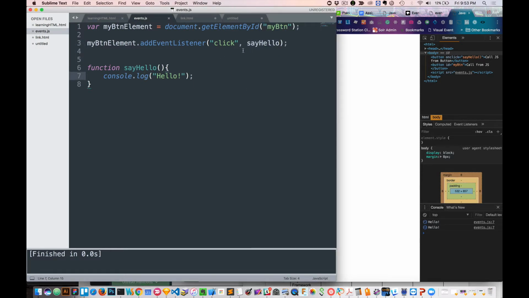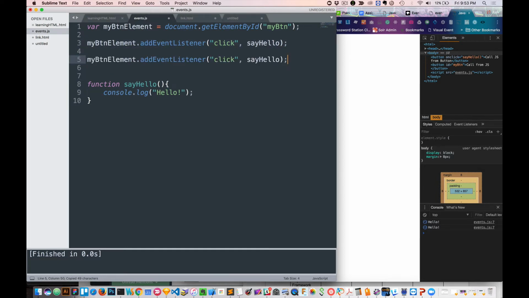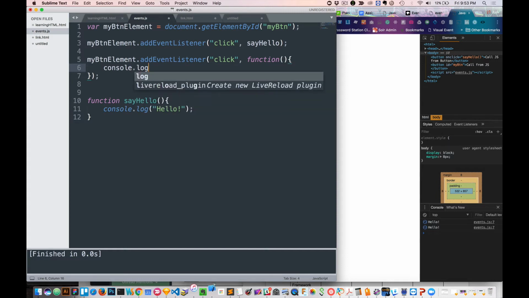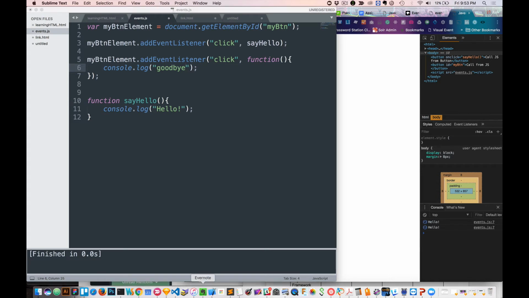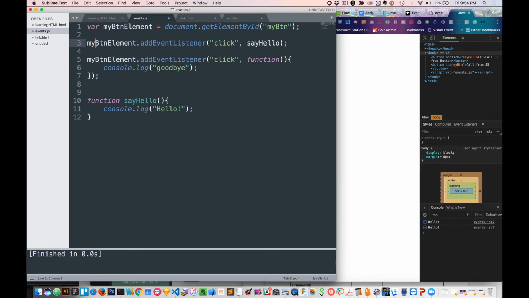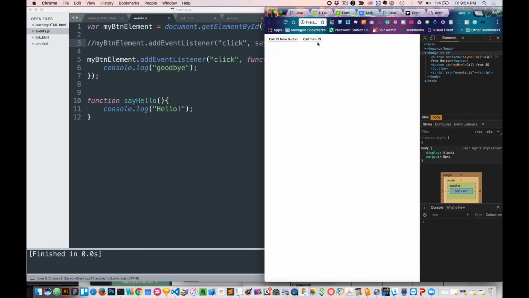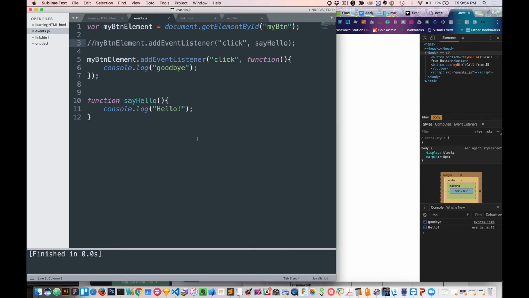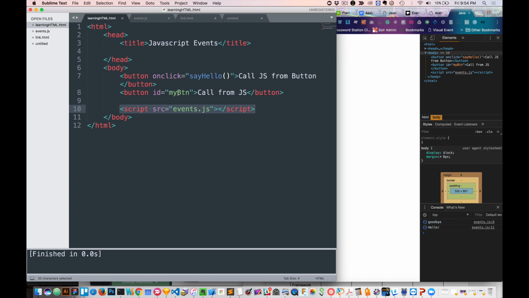Another way that you sometimes see this is that sayHello wouldn't be there. The function would actually be here, so it would be like an unnamed function. Console.log, and we'll say goodbye. Oops, okay. So here, it's going to refresh, and now when I click here, hello. Oh, wait, what's going on here? Hold on, let me comment that one out. Refresh, and there's goodbye, and there's hello. So that's a way to be able to call JavaScript functions from both JavaScript and from a button right here. All right.